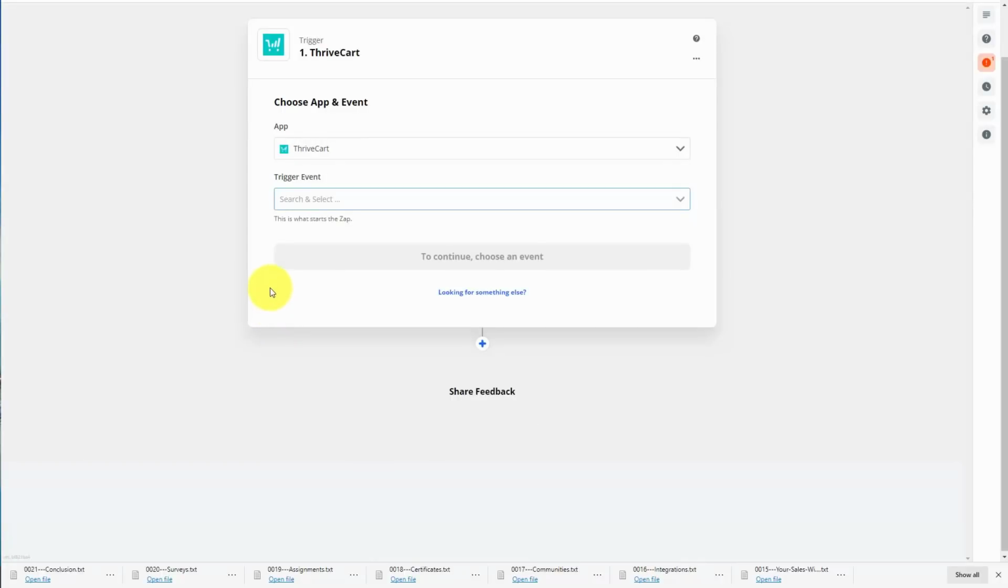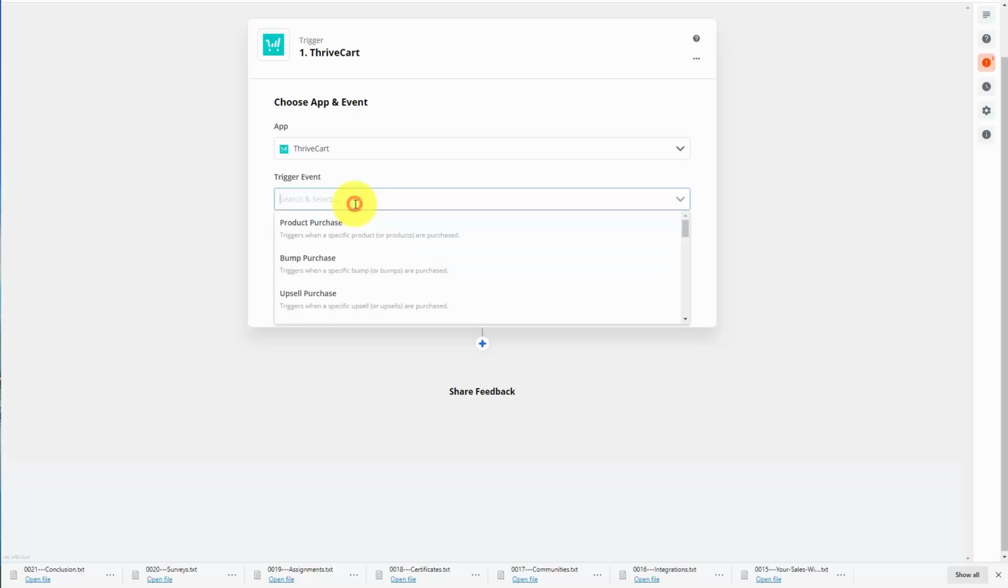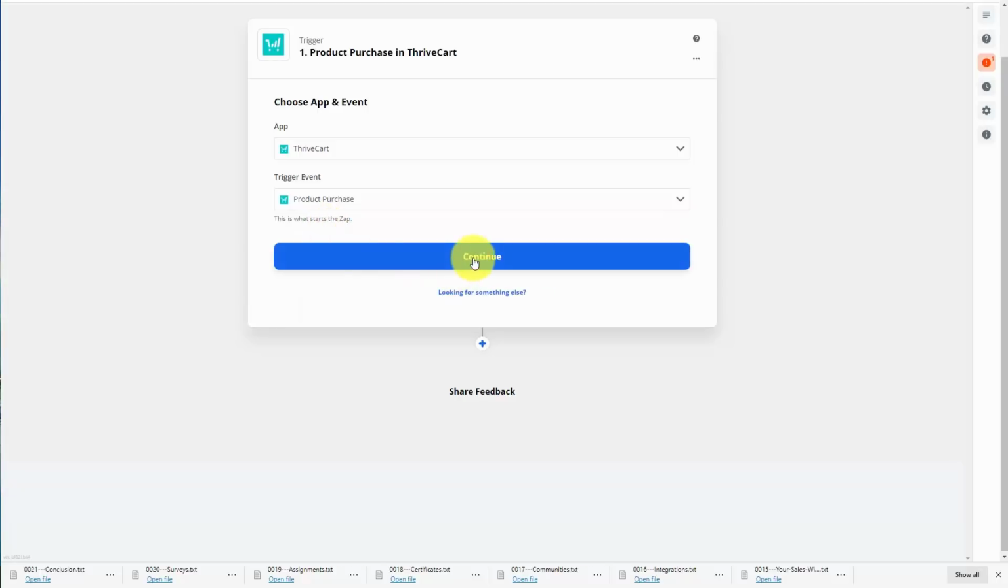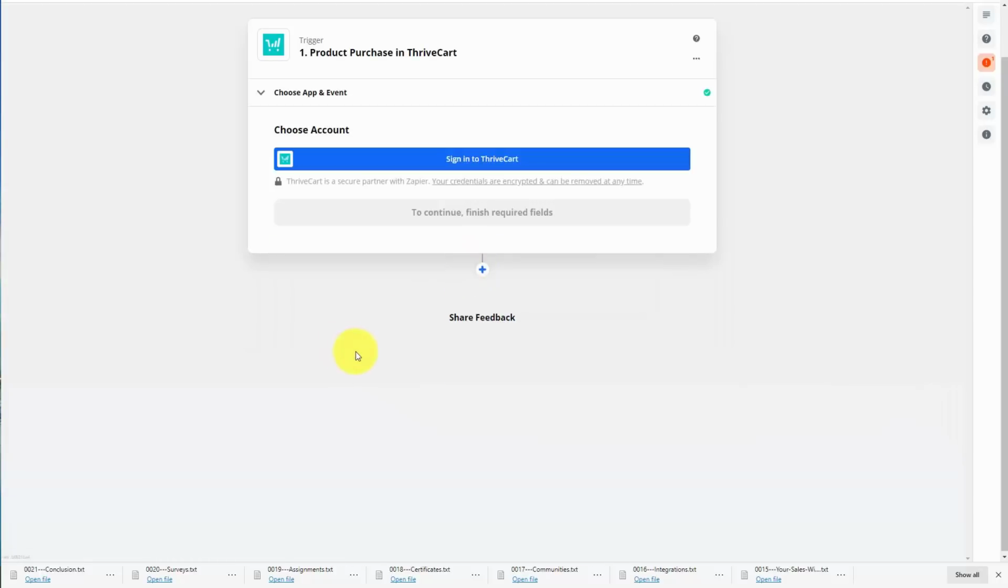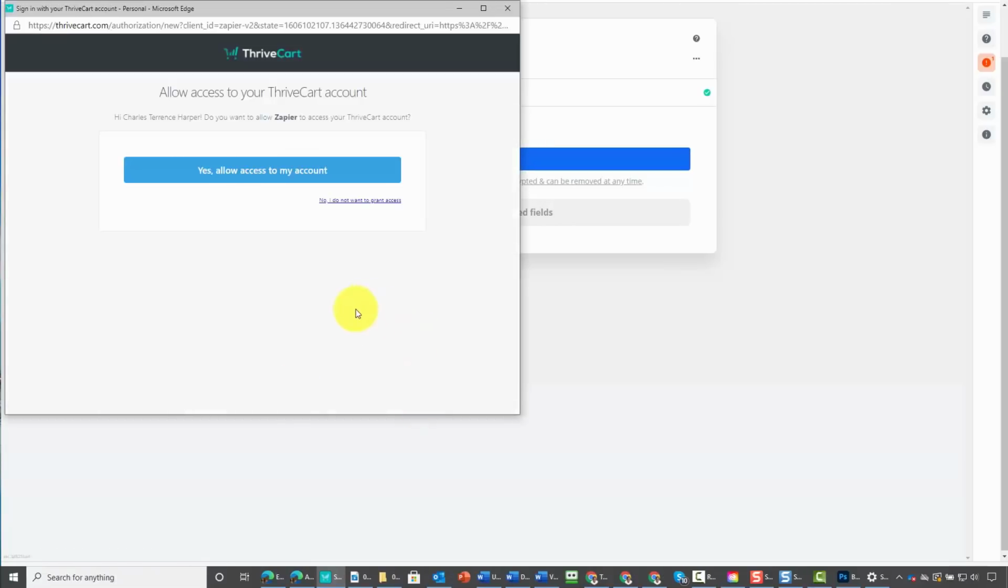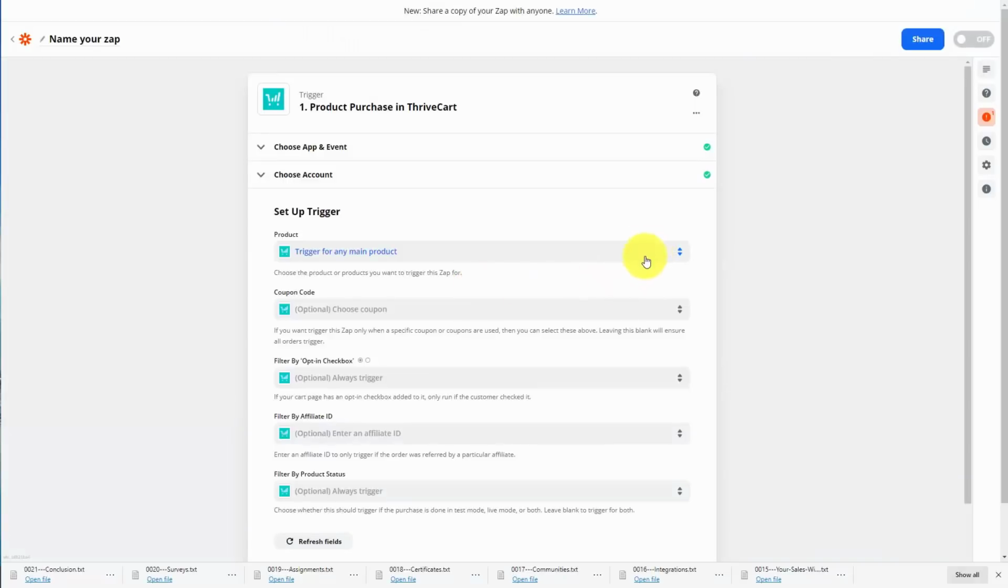Now, in order to do this, we are going to need to have a trigger event. And the trigger event is going to be a new sale within our ThriveCart account. So first we're going to state that it's going to be a product purchase. And we're then going to click Continue. What we're going to need to do is sign in to ThriveCart. In order to undertake this process, you will need to already be signed in to your ThriveCart account. You're then going to click this button that says Yes, allow access to my account.